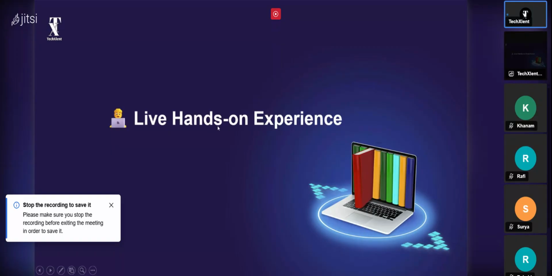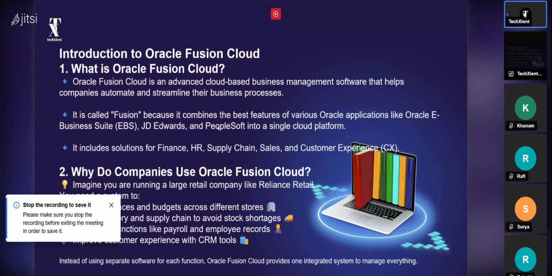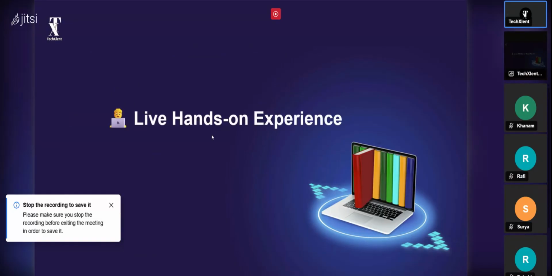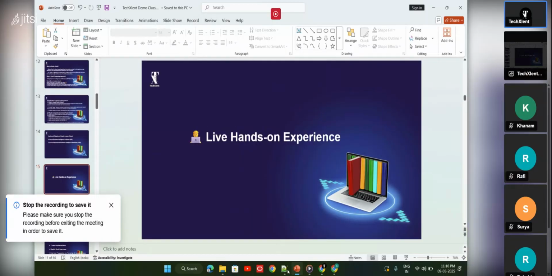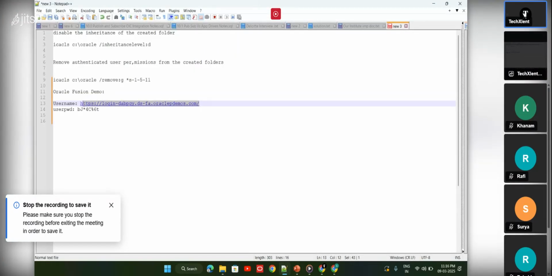Now just concentrate on the class. Now I'll take you into the real-time application. Whatever we have discussed about Oracle Fusion, now I'm going to show you how this Oracle Fusion Cloud software looks and where we are going to work. This will be more interesting. Just concentrate. Let me take you through that.